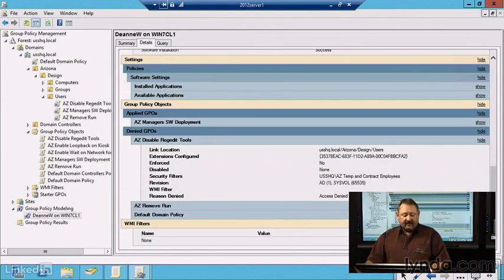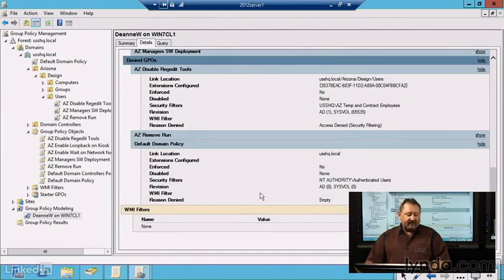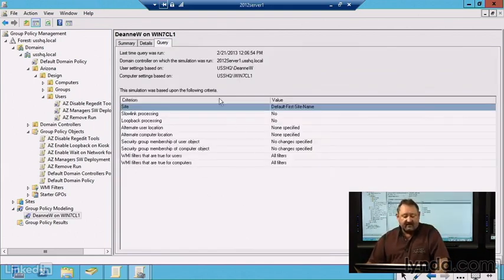And then if I come down and I look at the default domain policy, it actually says not applied because it was empty. So then I can come over under the query and it tells me again what I actually set the query up to run.